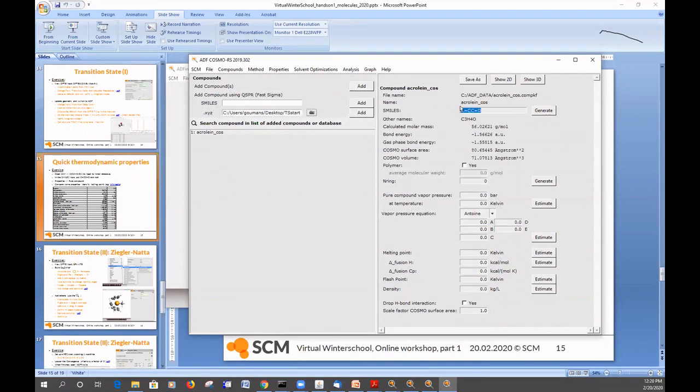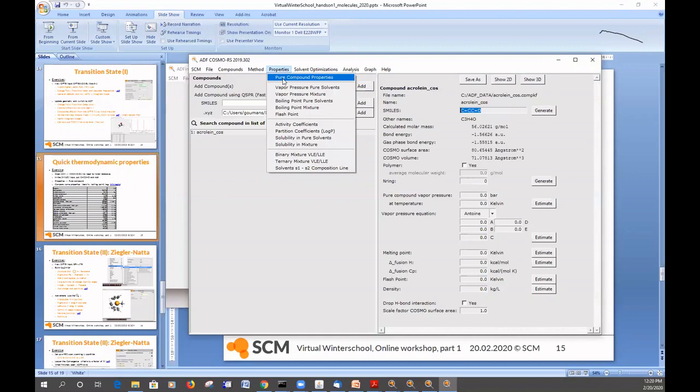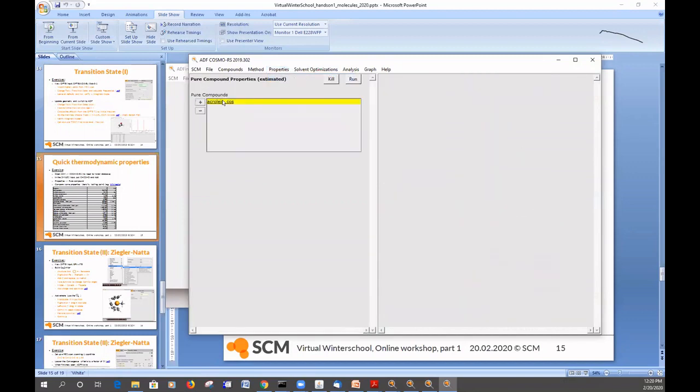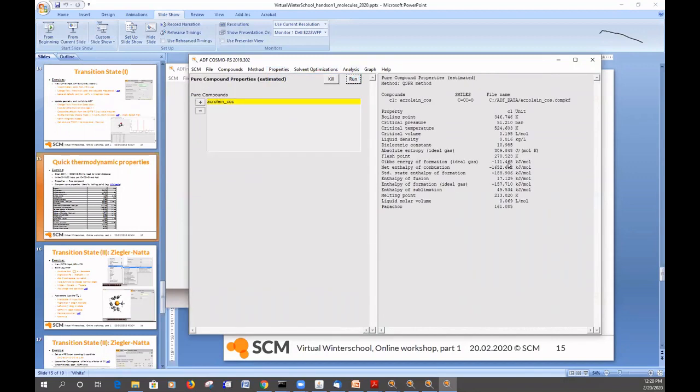And for those of you who were present at the beginning of the session, that was indeed the SMILES string that we imported into the graphical user interface. Now, once we have that SMILES string, we can calculate a lot of different properties, and we can calculate them instantaneously, and the estimation can be okay. So let's just do that. We go to properties, pure compound properties. We take this molecule here and we run it.